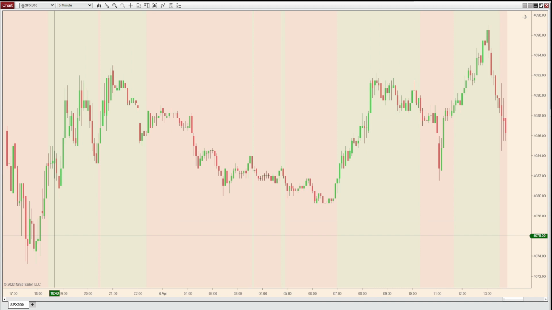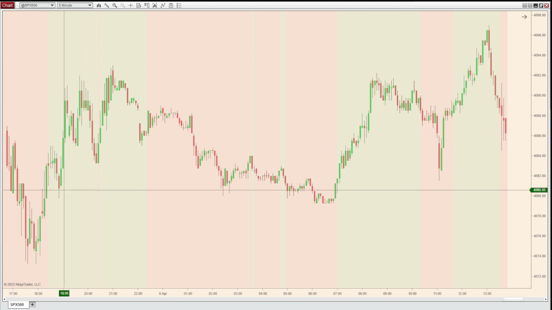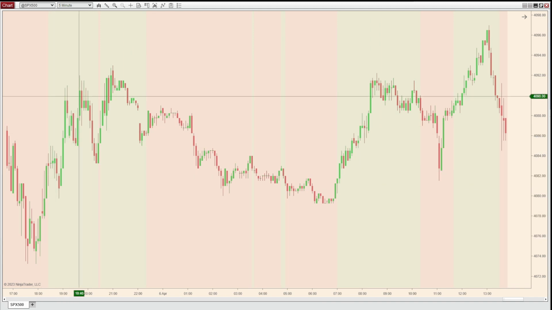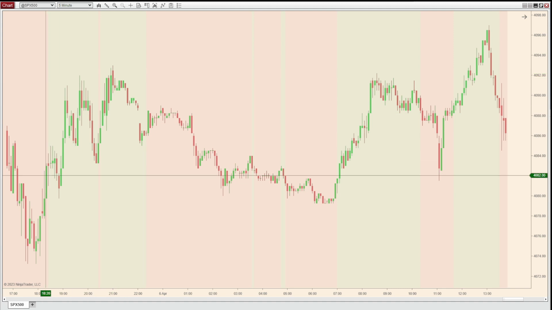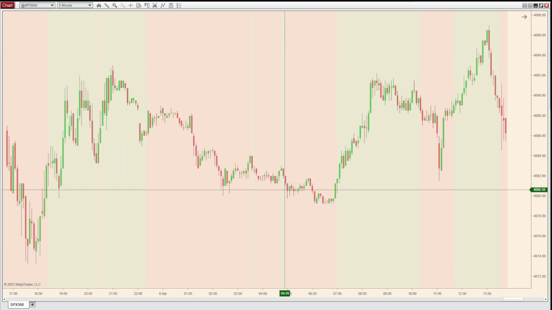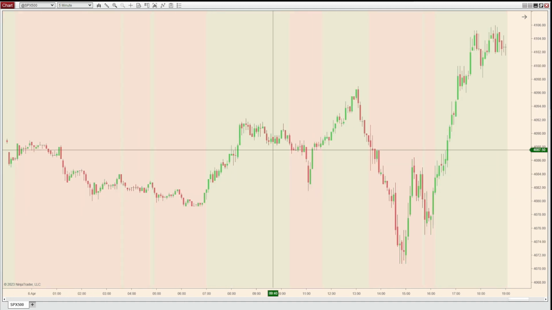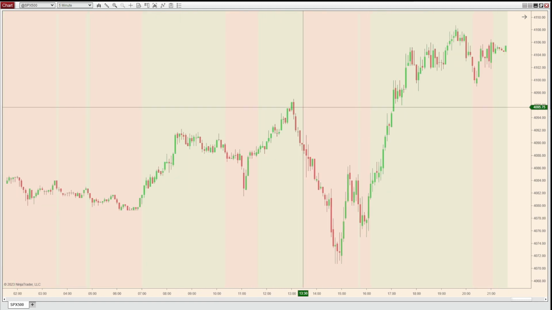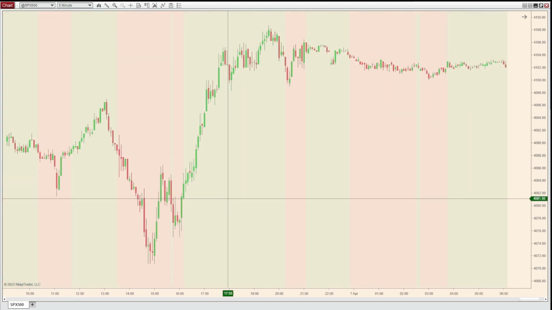So you can see here, it turns green. You do have pullbacks, which is obviously expected, but you're staying in the trend. Trend down, trend up, trend down, trend up. You get the idea.